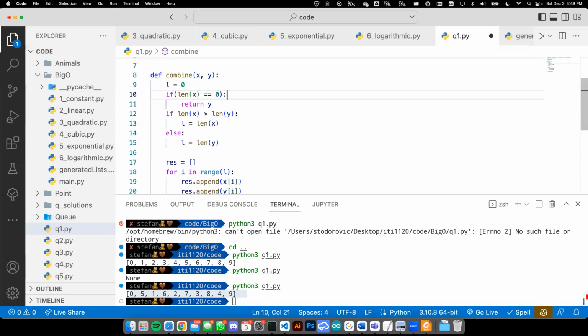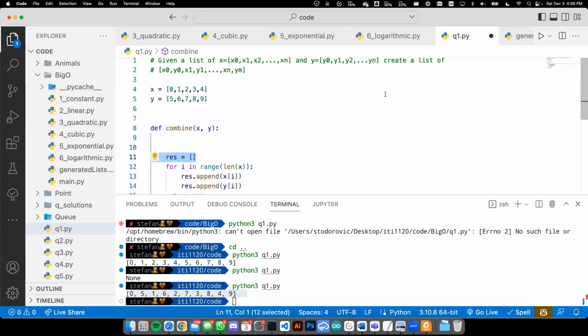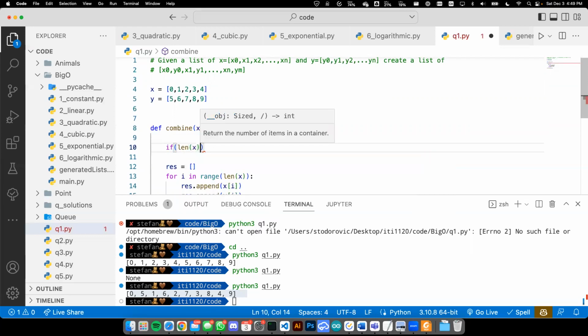Or additionally, another example of what a question might ask you is what our original question was, which was just to do this. You could in theory also do, if the length of X equals 0.